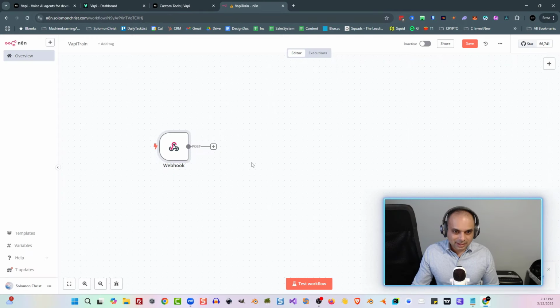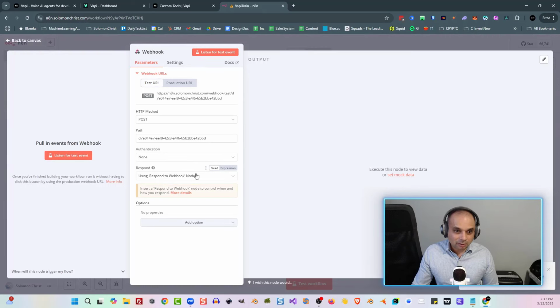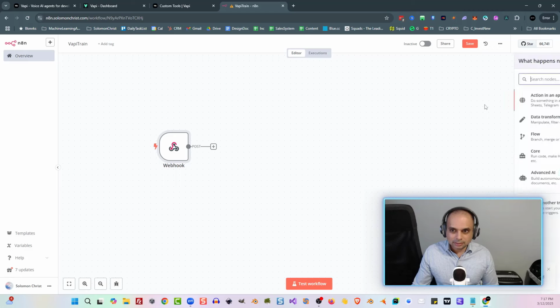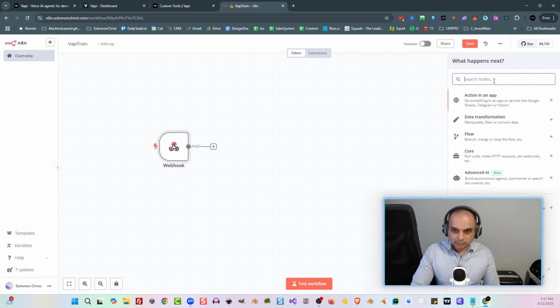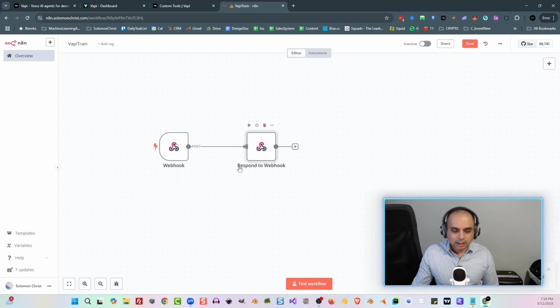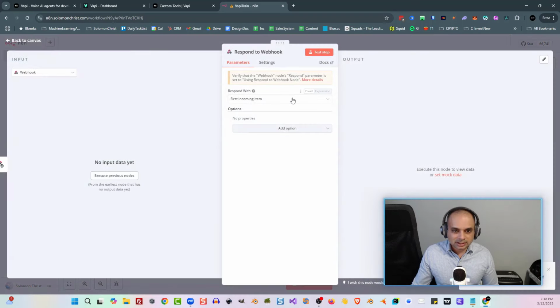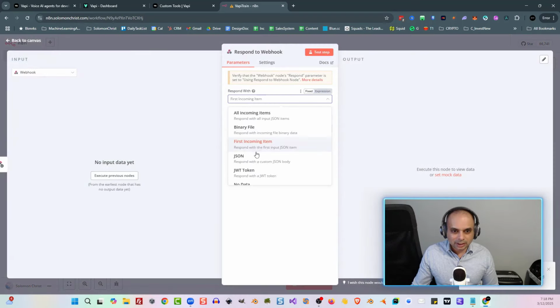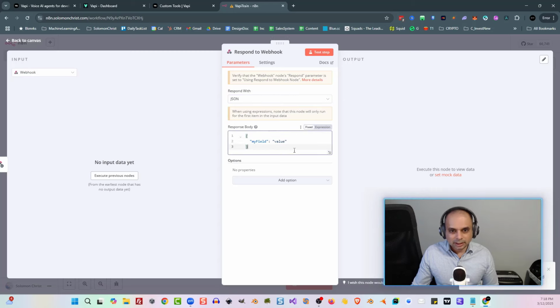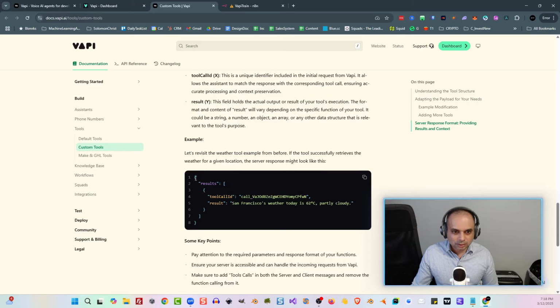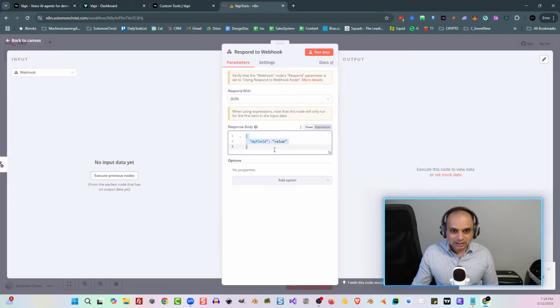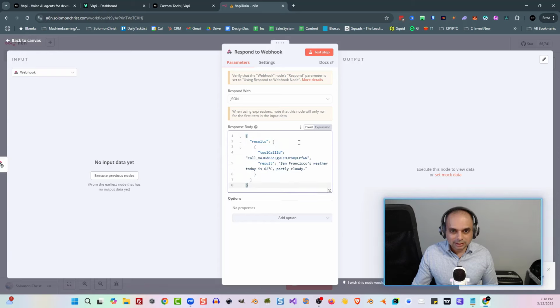When we get back here, there's one more item that we have to add, and that is of course our ending respond to webhook node. So let's do that right now. Let's type in here respond to webhook. Now we're going to double click on this, and click on respond with JSON. Then over here in the response body, let's get this actual JSON, copy it, and paste it in here, just like that.